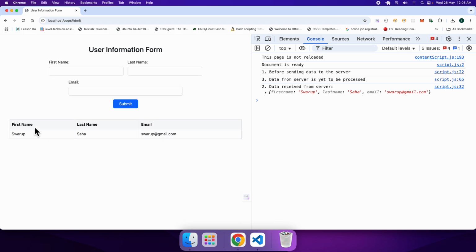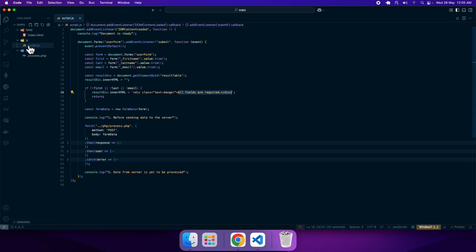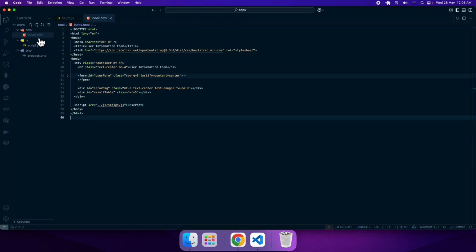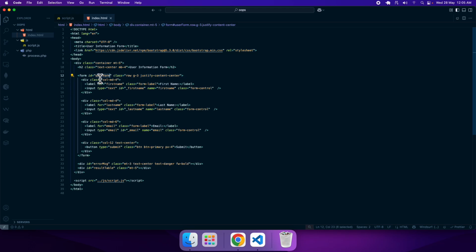So the question is how this is working. So let's start right from the HTML. The HTML has got the CDN link, through which we are working with Bootstrap. Inside this HTML, I have got a form tag. And if you see over here, the form has an ID. Why? Because there can be multiple forms in the same HTML page. So for identification, ID is required.